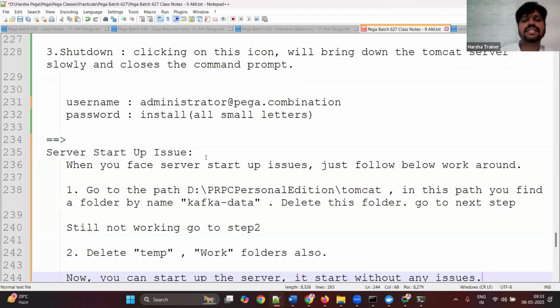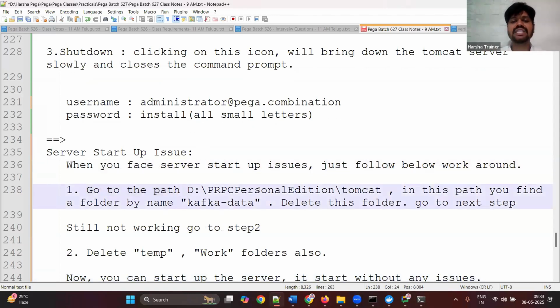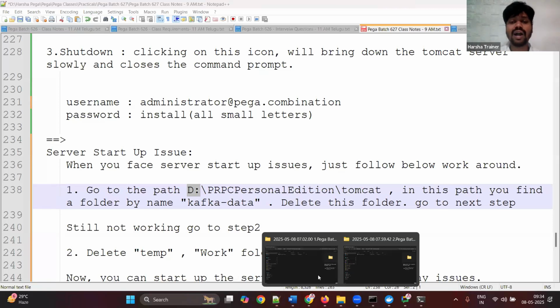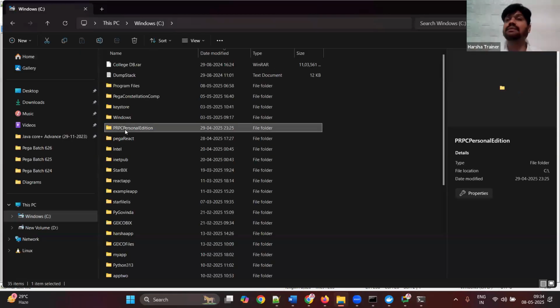Server startup, for any reason, is not happening. So then go to the path, D drive. There is a folder PRPC personal edition, and in that, the Tomcat folder. This D drive may not be the same for you and me, because I might have installed Pega in D drive, you might have installed in E drive or C drive. Actually, I have installed in C drive here. In the video, I told everyone D drive. No problem. Whichever drive you have installed Pega in, you will see one folder created by the name PRPC. What is it?